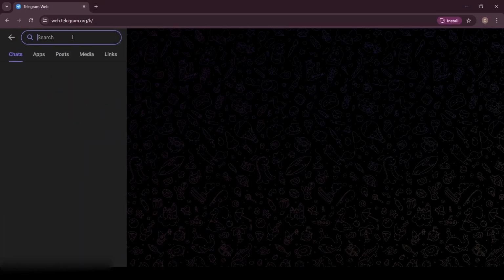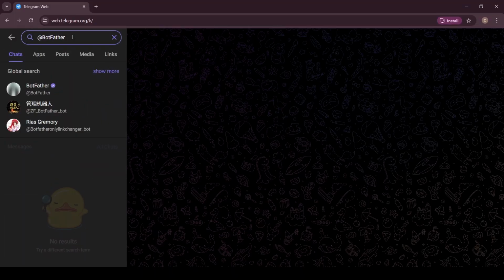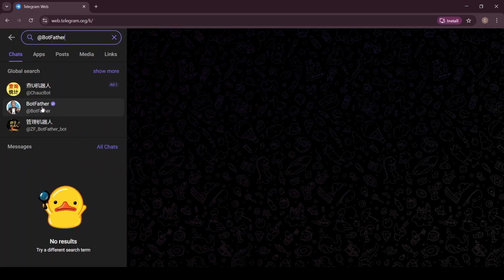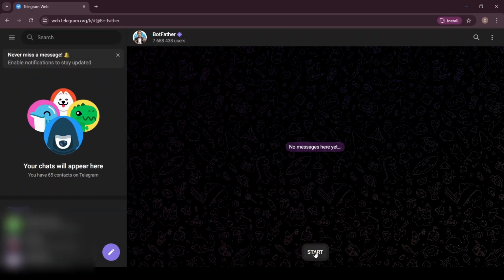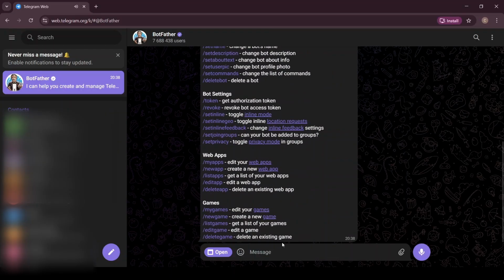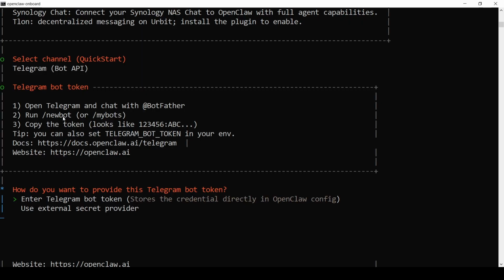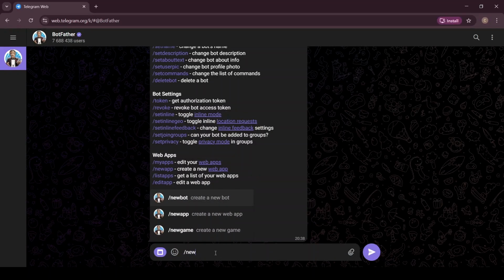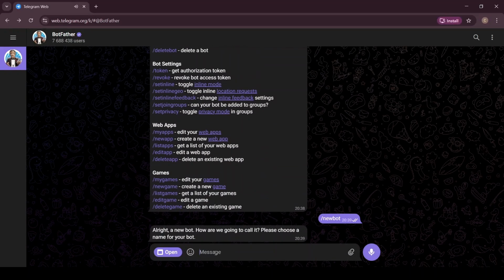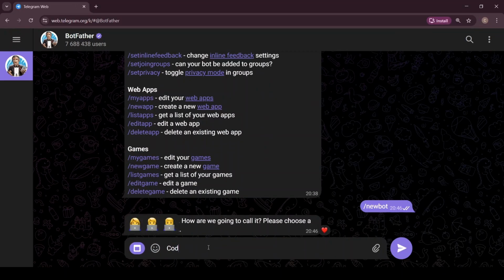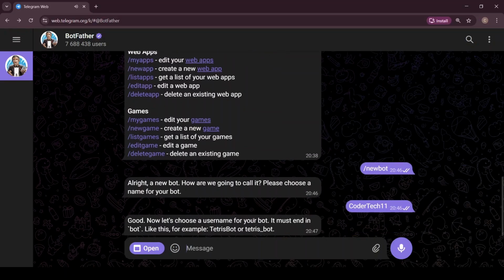So open Telegram, search for BotFather, click on it, and run /newbot. Then choose a name for your bot, and set a username that ends with bot. So I will just copy the username and include bot on it.